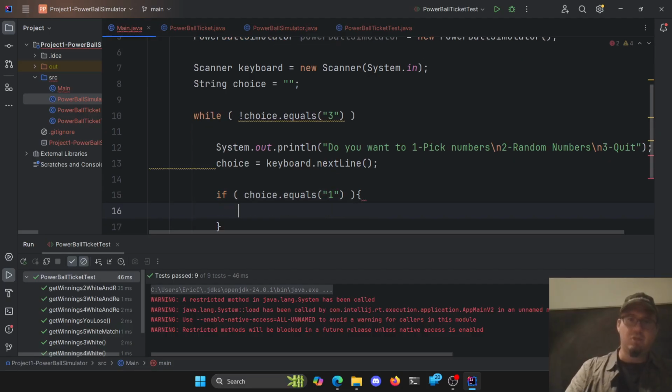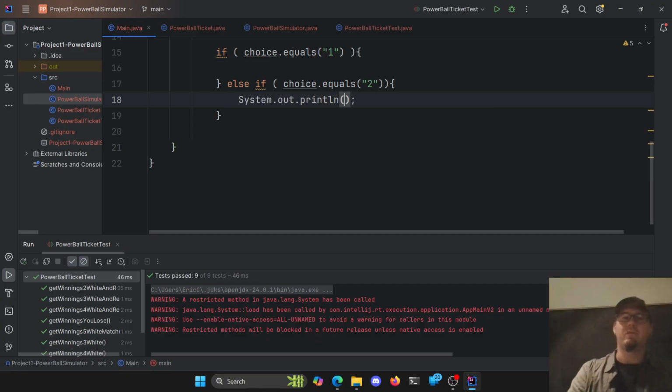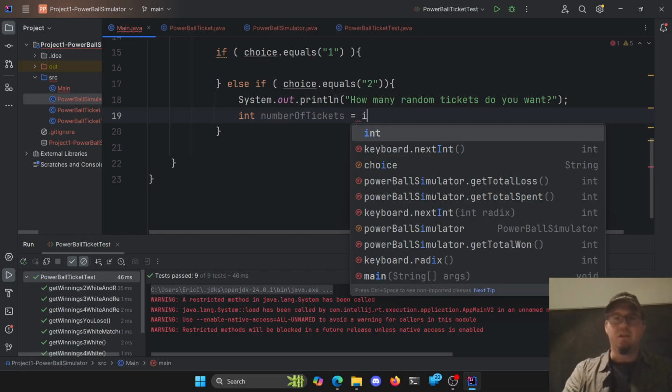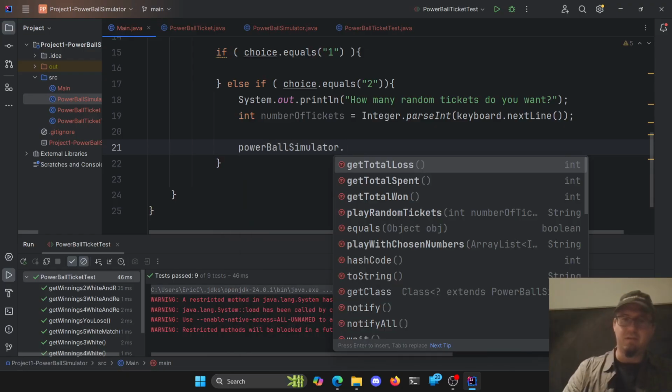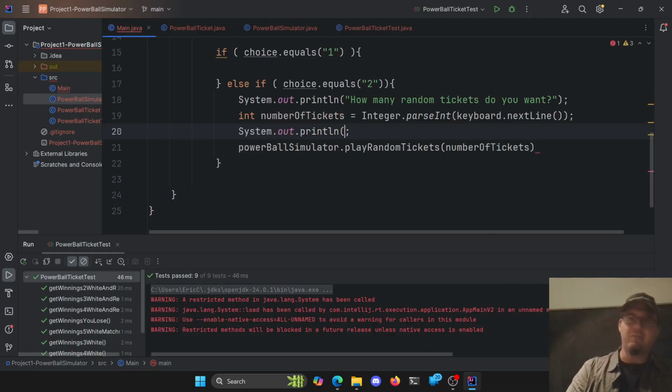we go and have to get some input, get some values, right? Else if choice is 2, equals 2, we'll ask them how many random tickets they want to buy, right? Maybe we'll do that one first. How many random tickets do you want? Right, and then we can get that value, so an int for number of tickets. Tickets is my keyboard, Integer.parseInt of the keyboard.nextLine. Right, I typed in a value here, and I'll take my Powerball simulator dot play random tickets given the number of tickets here, and that's going to return a string. So maybe we just print out whatever we get back from that here.